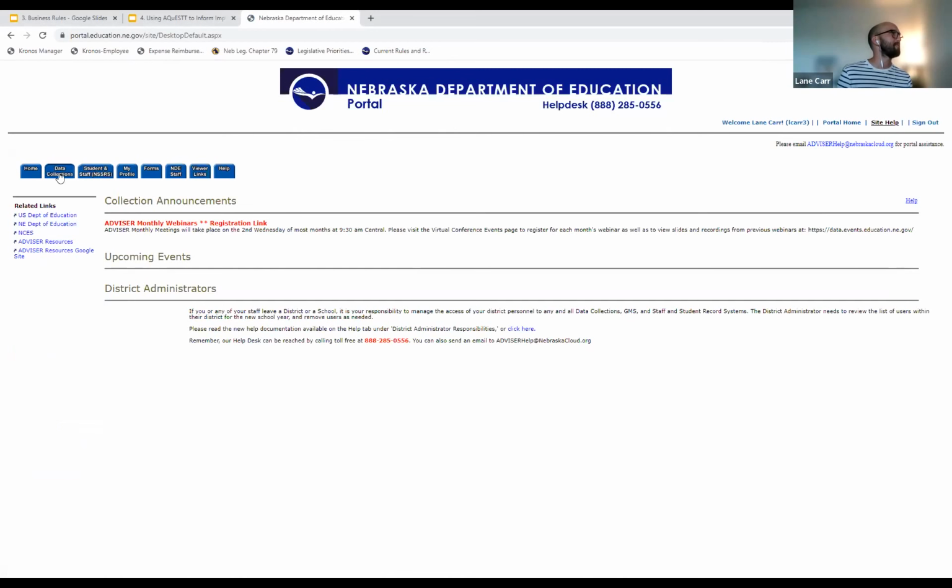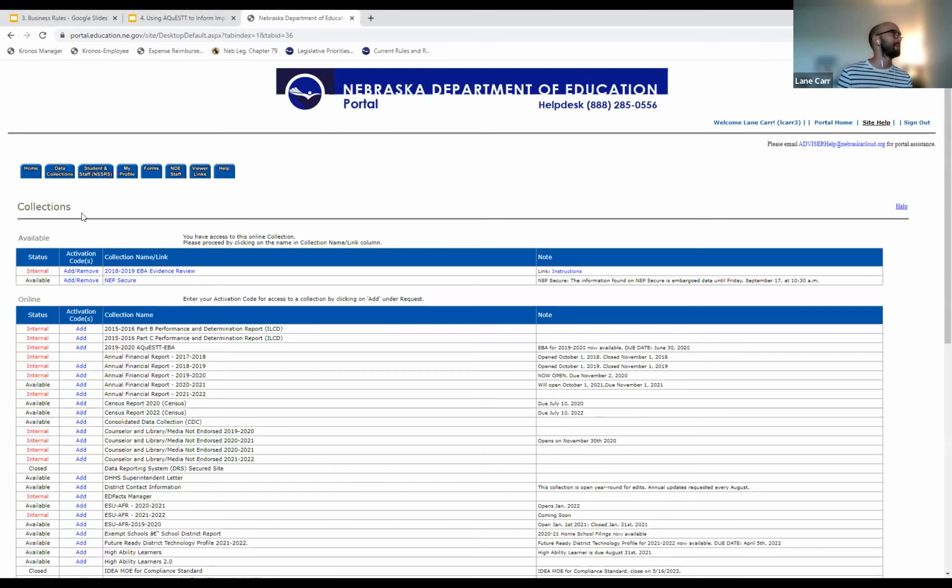So when signing into the portal, as Shirley mentioned, specifically on the NEP Secure, if you do not have access to specifically the NEP Secure, you'll have to get a code from your superintendent. And if you need help with that, you can always reach out to the advisor help desk.